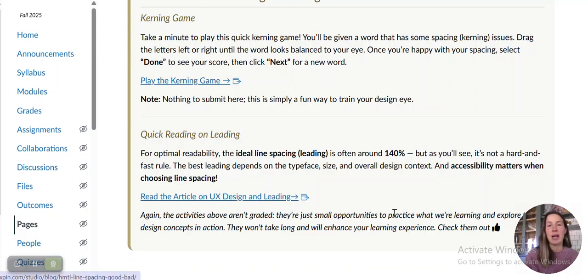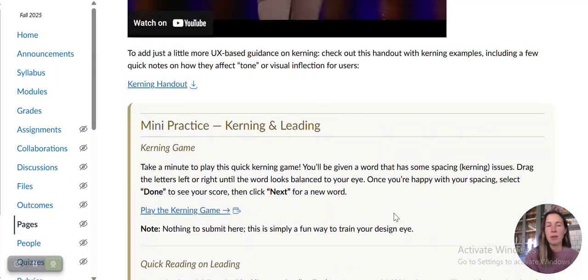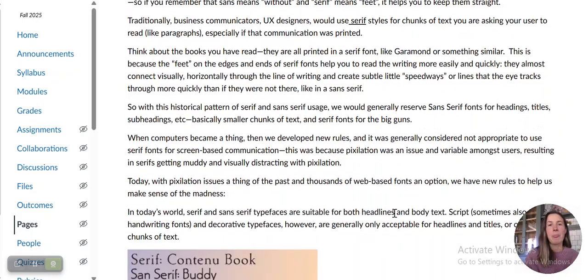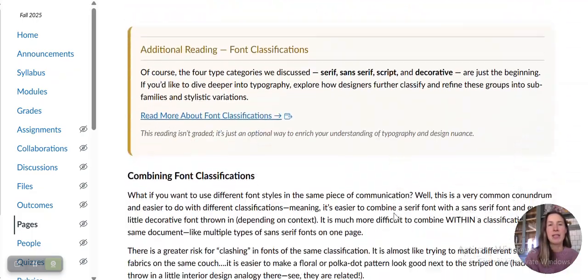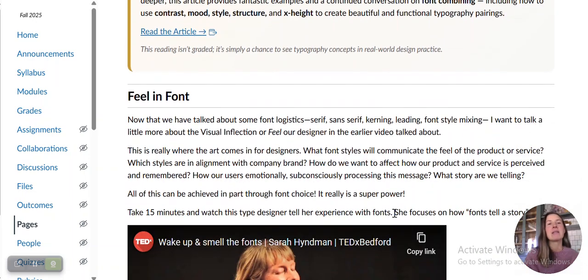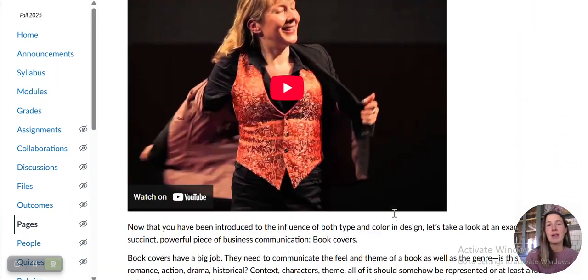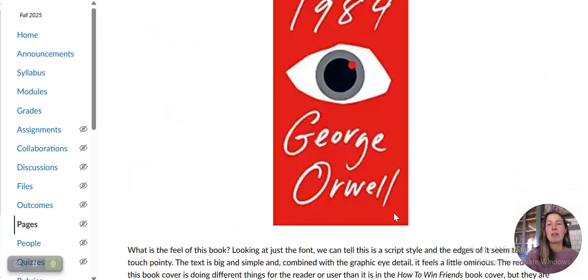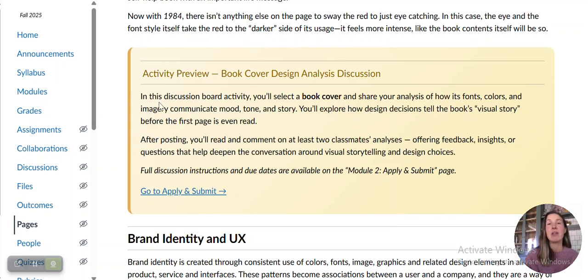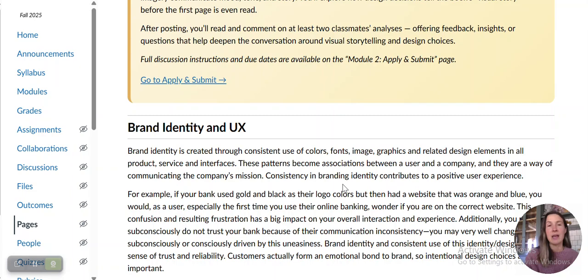You read an article on leading, just things you should be familiar with as a designer, some UX rules for using font, additional readings, and then that other TED Talk I was telling you about. This one is going to focus on the feel of font and how it affects us subconsciously. Another must watch. Then we look at some book covers as examples, and then you will have a book cover design. Again, if right when this is fresh you want to pop right over to it, you have a quick link to apply and submit here, or you can wait till the end.